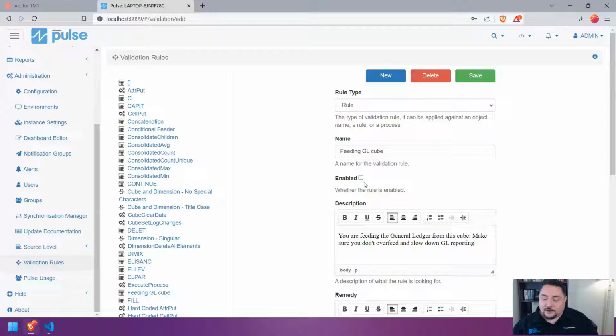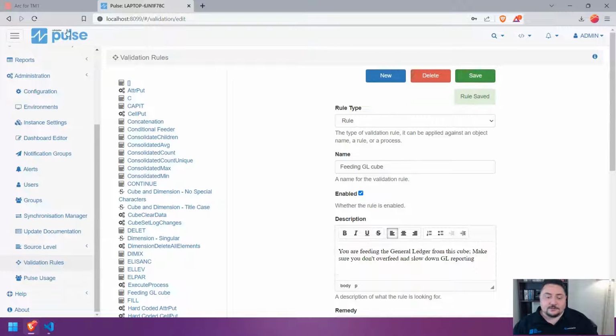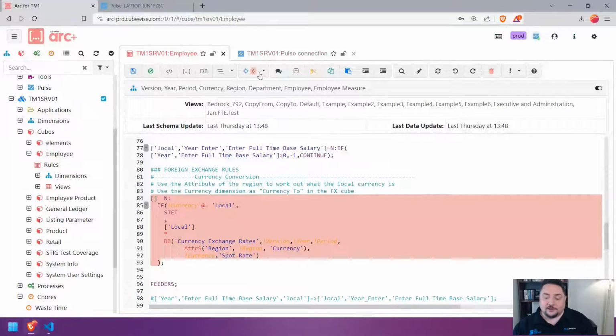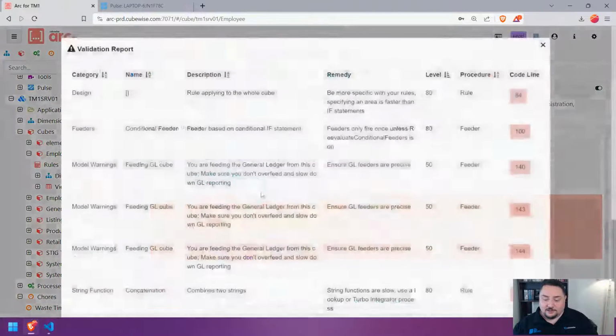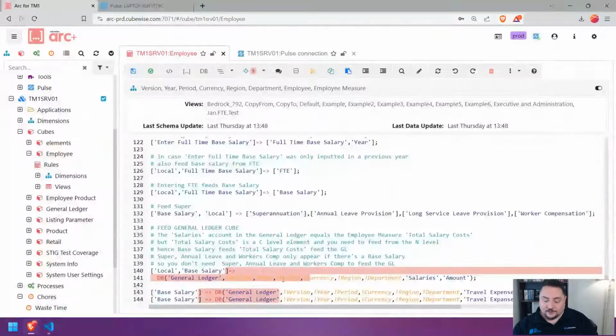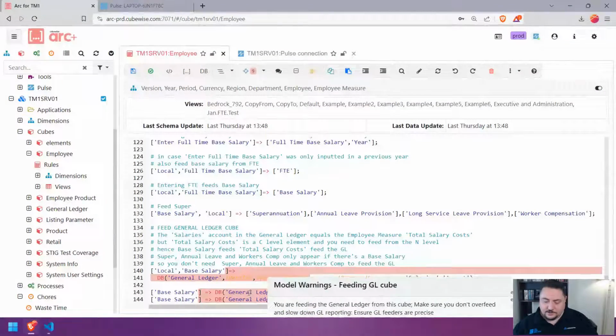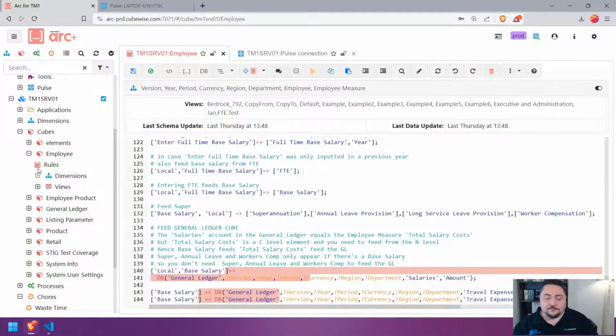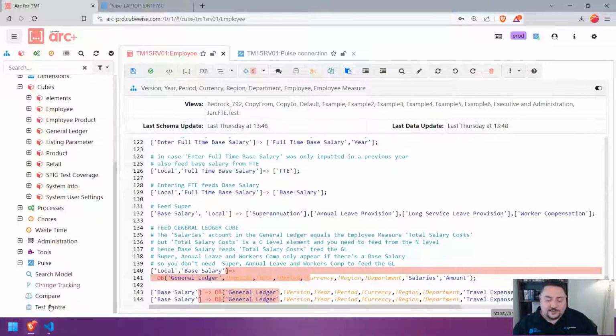And we'll just enable that and save. And we'll go back and click our validation again. And you can see now we've got 9 issues, and feeding GL cube is one of them. And if I scroll down, you can see here, that's our message coming up. So it's a really good way to get a message out to developers that you want to have responded to in real time. All right, so for the last little bit, the test center, let's have a look at it.